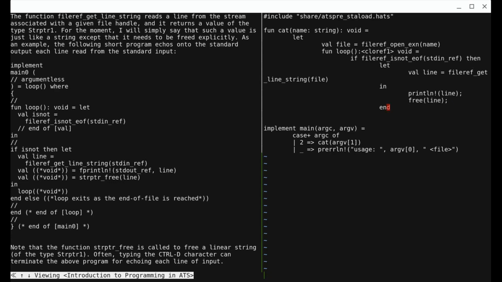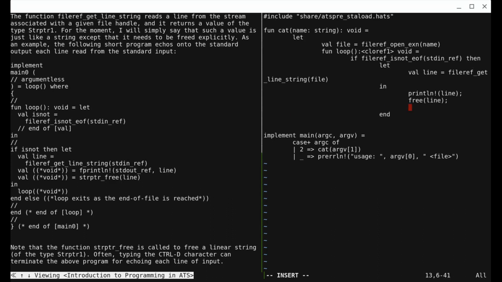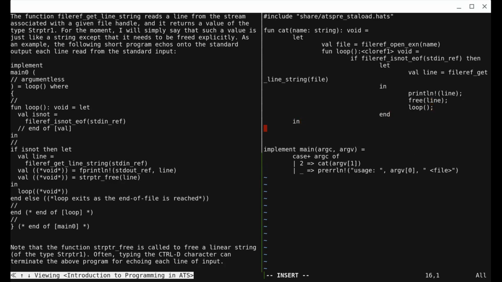I believe free is fine. You don't have to actually say strptr free. Okay, that's overloaded. And yeah. So if we're not at EOF, then get a line, print it out, free it, and then loop and continue.